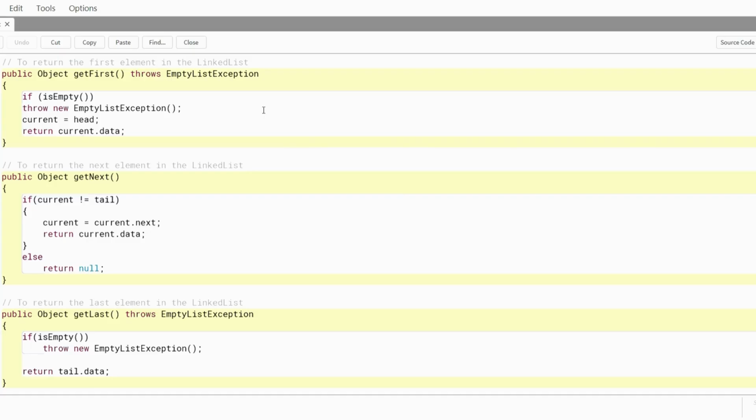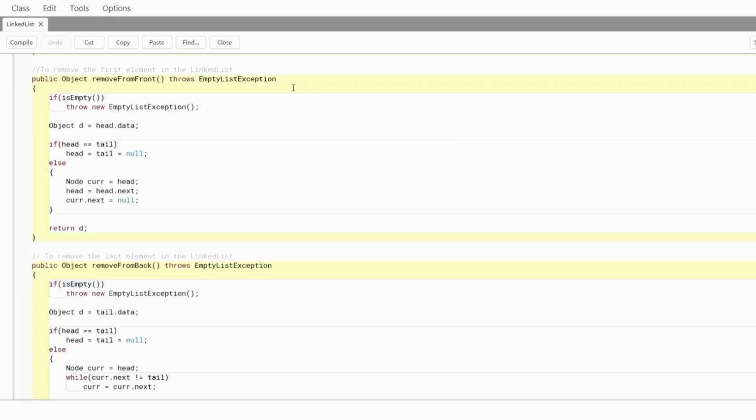Get first returns the first element and sets current to the head. Get next moves current to the next node and returns its data. Get last returns the data in the tail node. Remove from front deletes the first node and adjusts the head pointer. Remove from back deletes the last node by finding the node before the tail and updating the tail reference. These methods allow the linked list to insert, remove, and access elements efficiently.